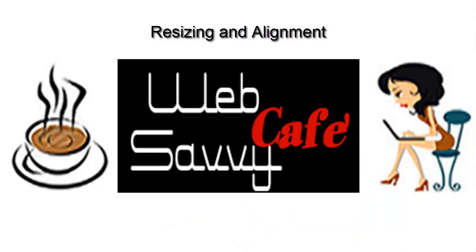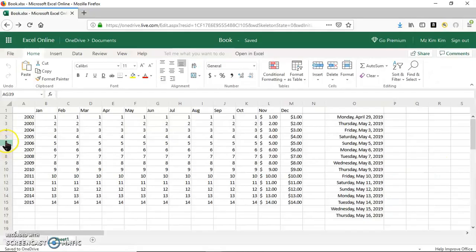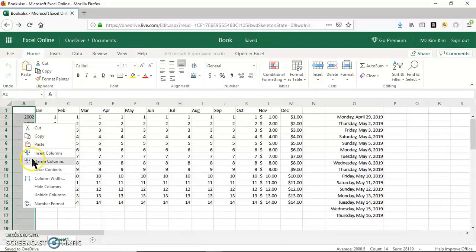So let's get started. Let's take a look at the width of a column. If I think the space of each cell in this column between the left and the right is smaller than what I'd like it to be, I can click on A, which is representative of this whole column, and I can right click and then scroll down to column width.